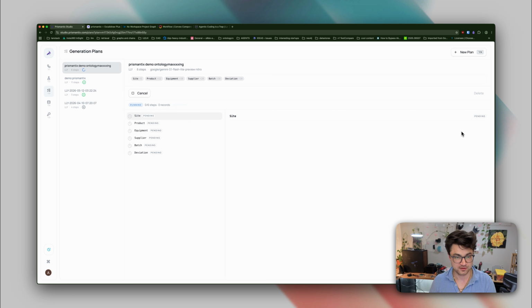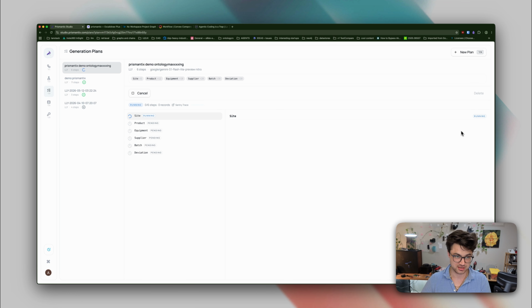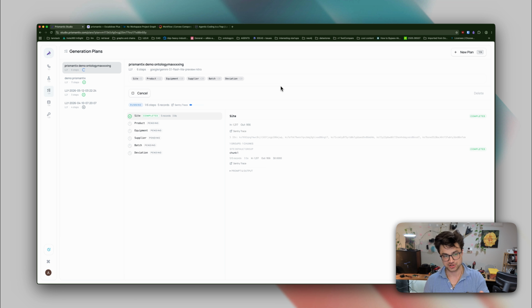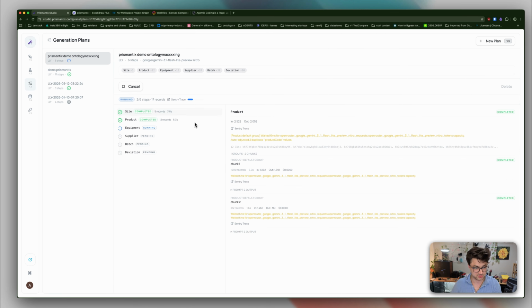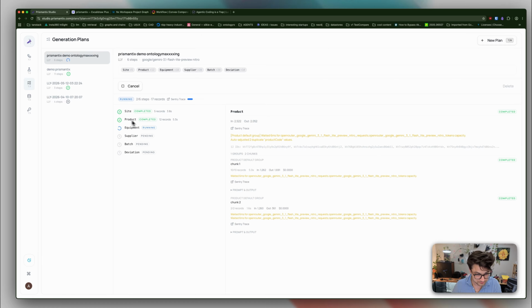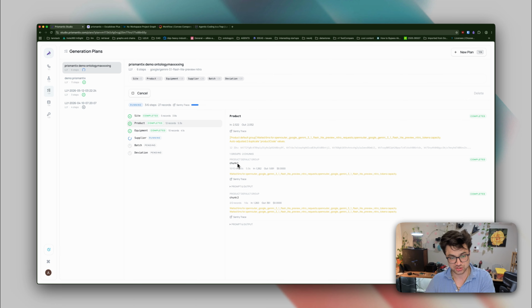Okay. What's going to happen here is it has derived the optimal order for these things to be generated, exclusively using the relationships between these ontology objects, and it will systematically run through them. And for larger ones, maybe this one is a good example. Yep. It will actually chunk it up.